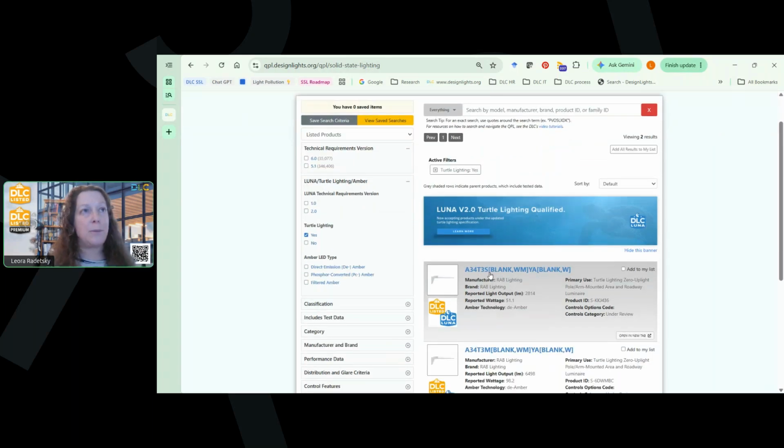You are seeing a preview of the QPL that should be live to you in the next few days, where we have improved the aesthetics of the QPL, and we're showing a lot more of the controls categories and controls options. So you're seeing a preview of that today, rather than showing you what the current QPL looks like, that's going to be phased out any day now. I'm showing you the brand new preview.